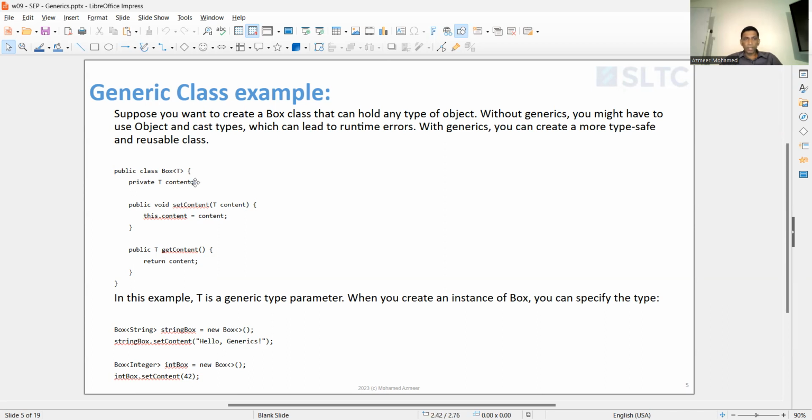Okay. So that's my local variable for the class. And then I have a method called set content. And there also, I am not specifying any data type. I have letter T there. And the variable name is content.